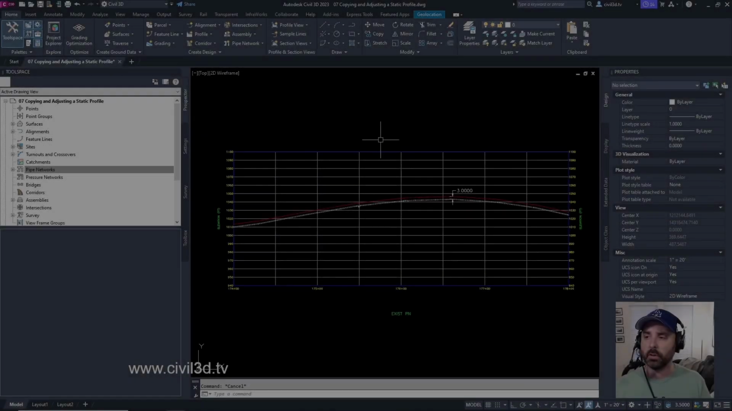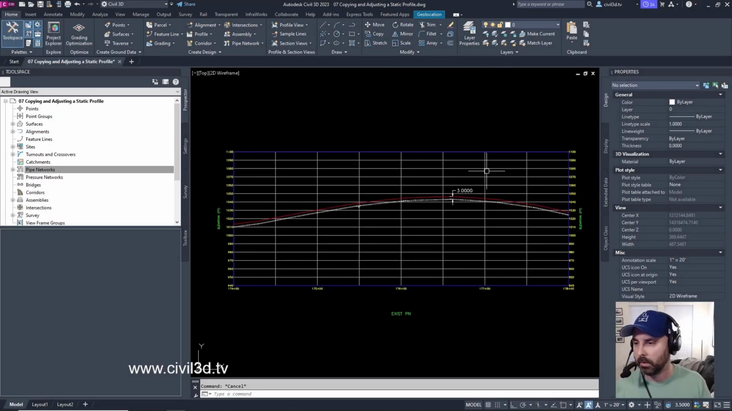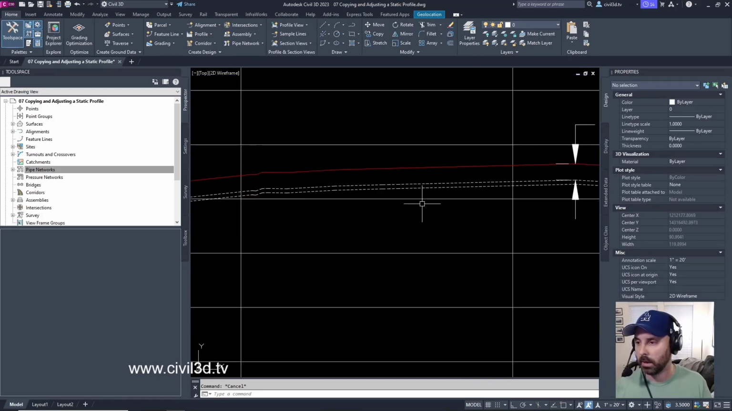Alright, so we've generated our existing profile. We have our existing grade shown as well as our pipe network that's been projected into this profile. Currently, I'm in the 07 copying and adjusting a static profile drawing, which is located in your tutorials folder, which you can find a link to in the description down below.